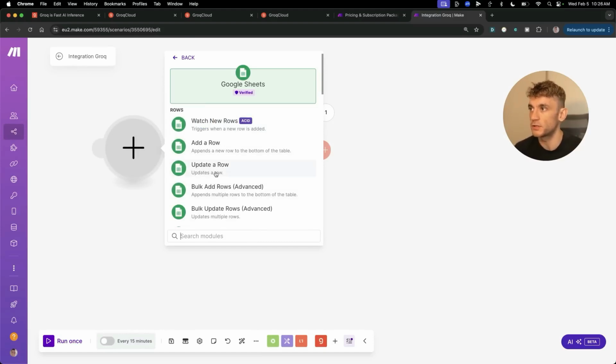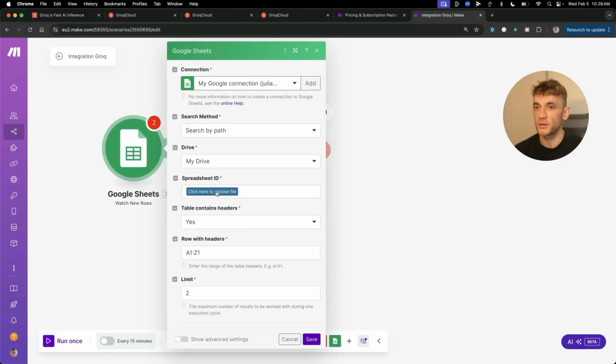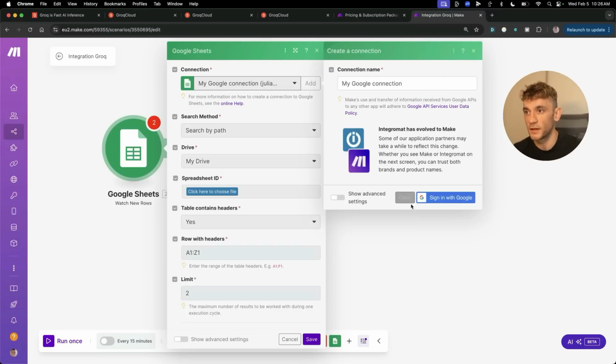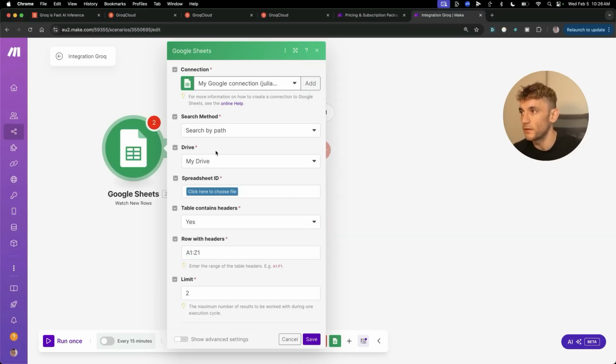Then from here, we shall select Watch New Rows. And we can just select a spreadsheet from our Google Drive, right? So inside the Google Connection section here, you would add a new connection with your details. You can just sign in with Google. Pretty simple and easy to do. Then you can search through your Google Drive and find a relevant spreadsheet.